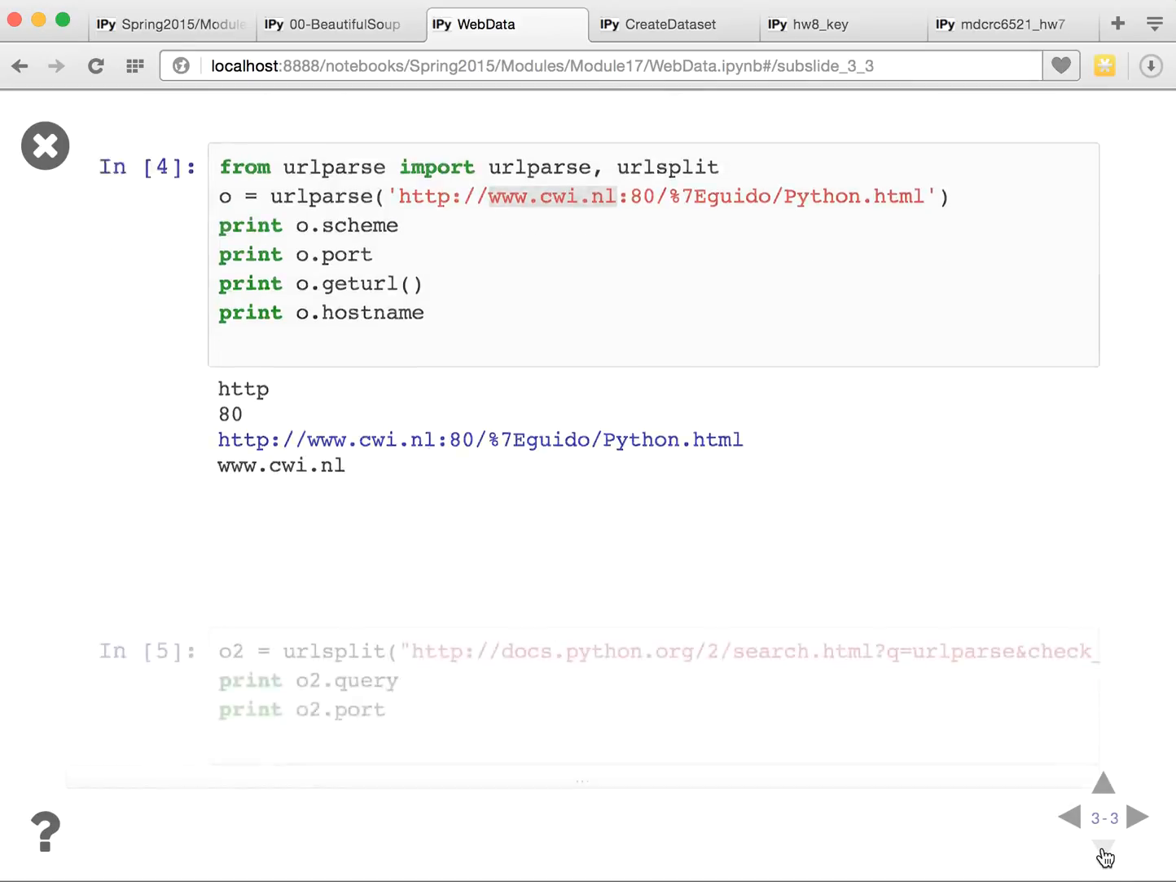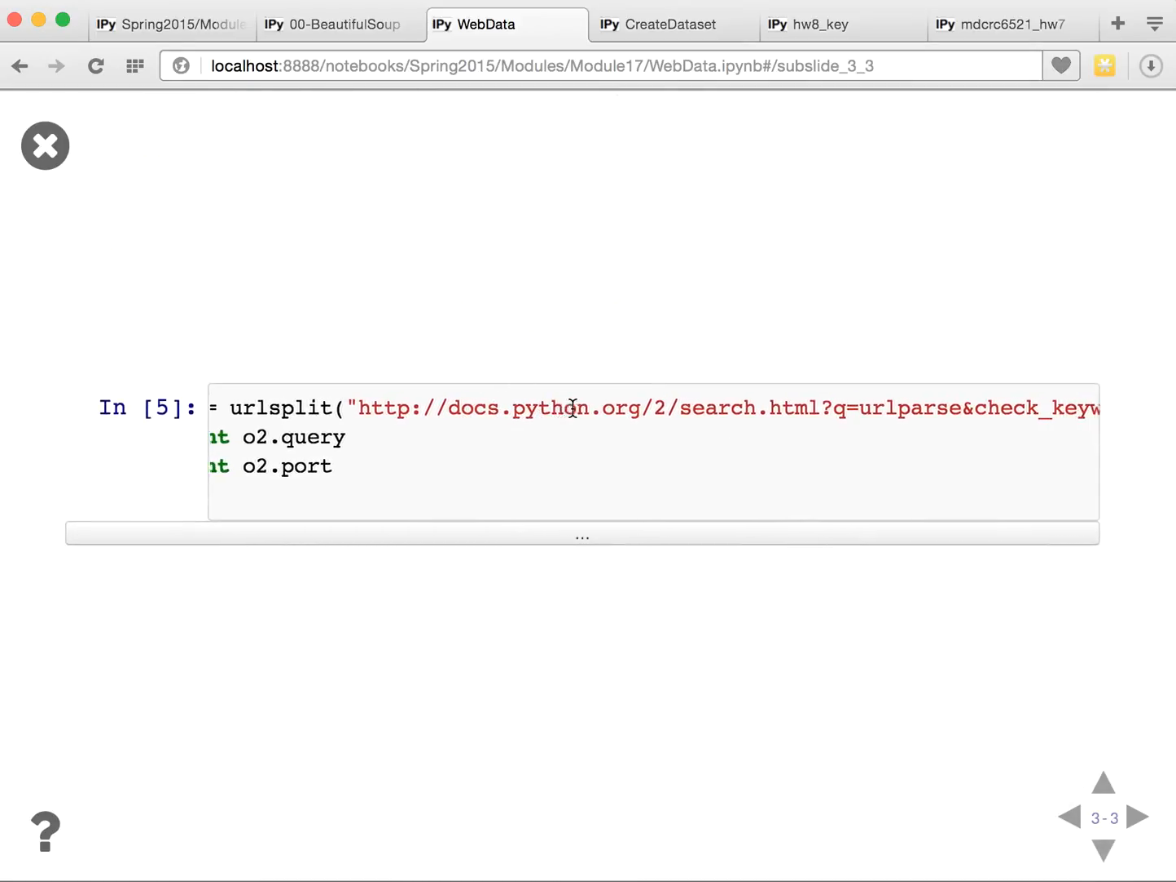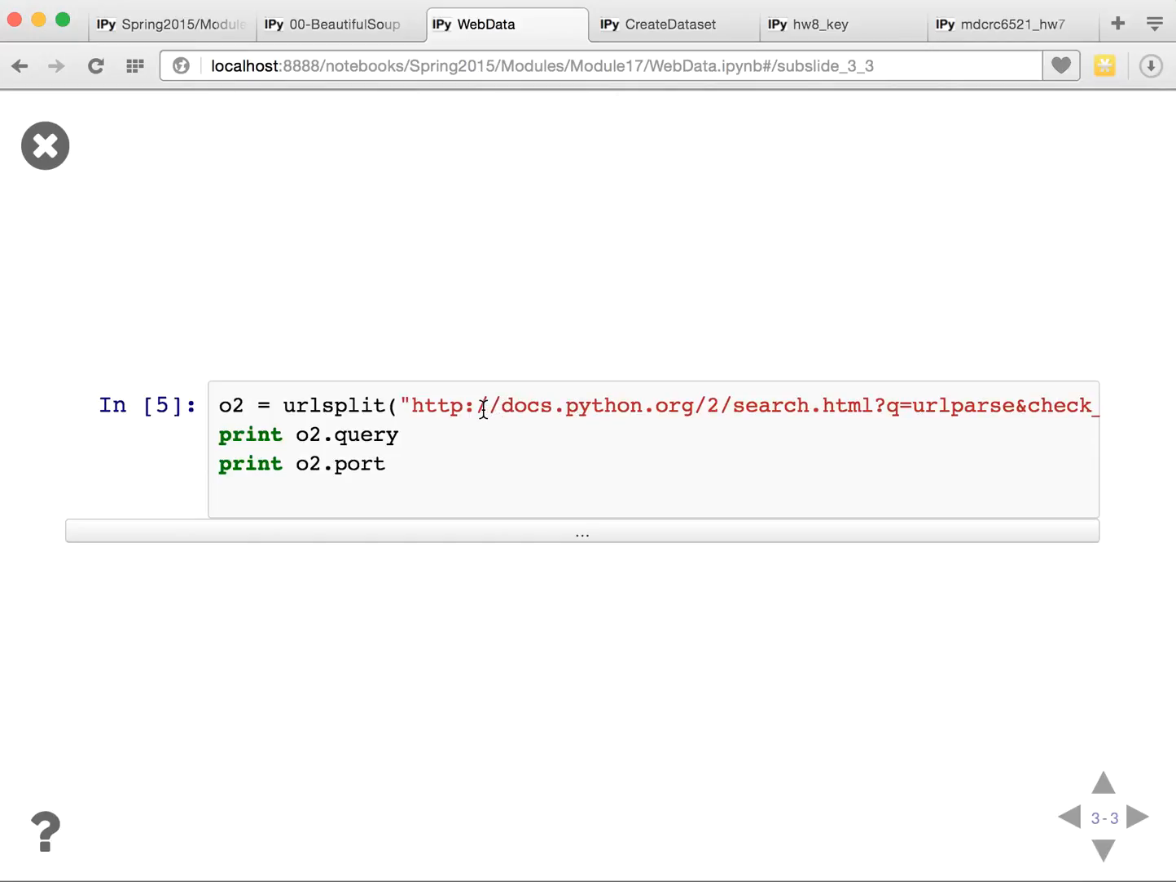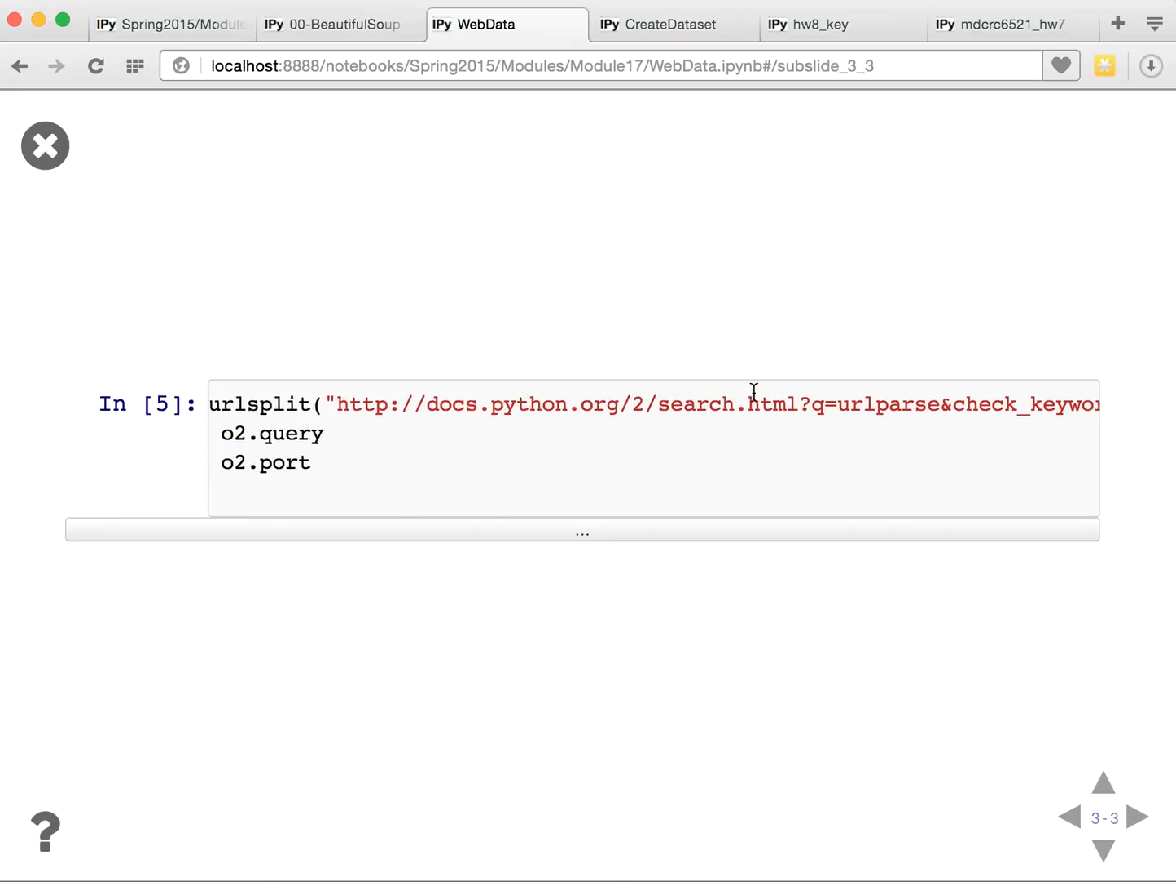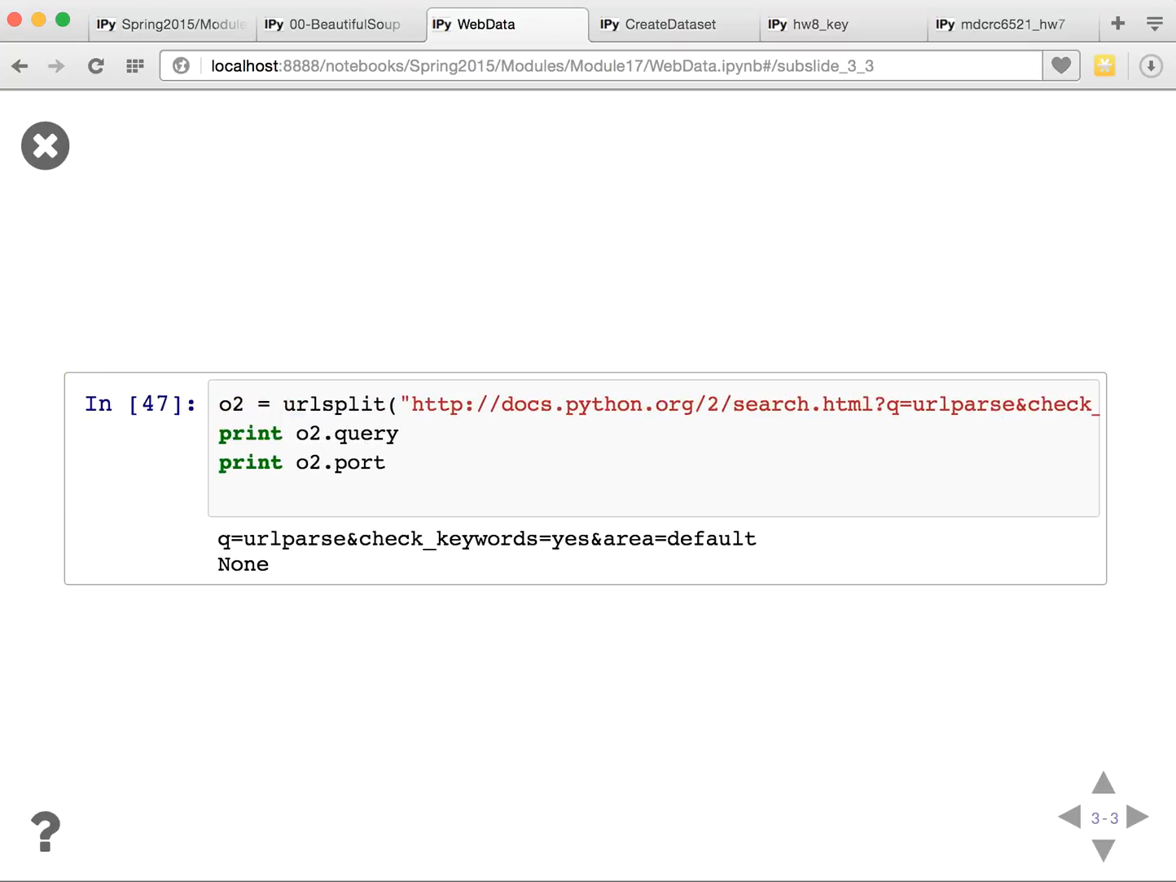We can do a similar thing with urlsplit, where in this case I'm creating a web address that includes a query. So in this case I'm at the Python docs, and I'm creating this query that has urlparse and some other things. So we can execute this. And so this is the query that was built, which is everything following that question mark on the search HTML. And you can see that there was no explicit port specified, and so the port comes out as None.